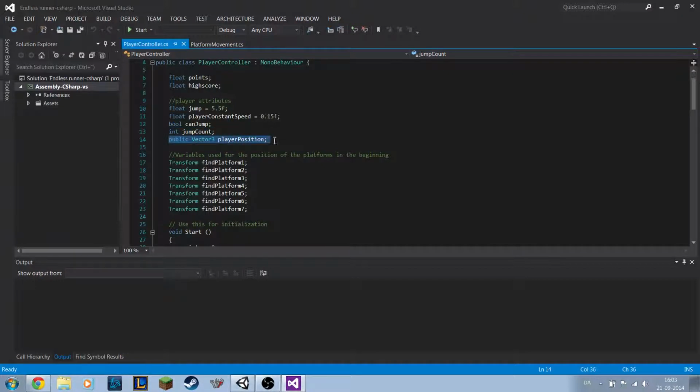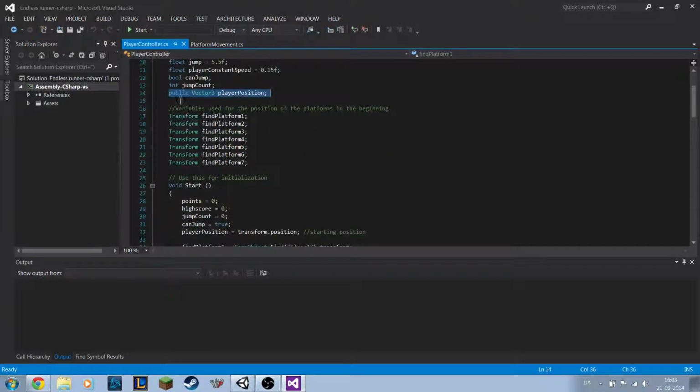And then we have the position of the player. We're using the position of the player to say when you die, go back to that position. And that's also what we're going to use these transforms for. That's to find the different platforms that are here. It's probably not the best method to do this. An array of some sort would probably have been better, but I found this working, so I stuck to it.